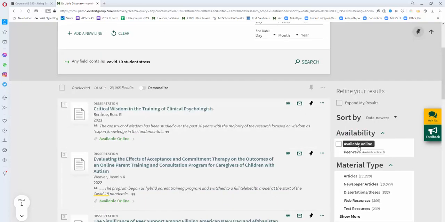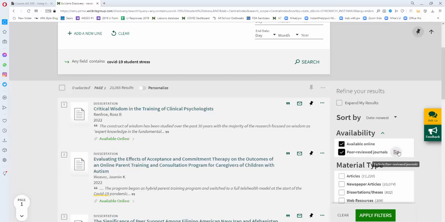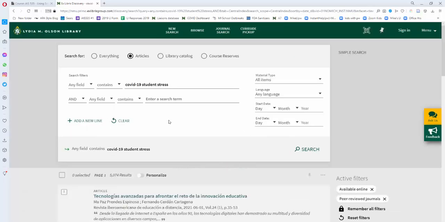Then I want only those that are available online because half the class is in an online only program. Quite frankly, if we don't have it online, we can get it for you if we don't have it in our collections. But initially I just want to look for things that are available online. I also want to look at only peer-reviewed journal articles. I don't care about trade literature at this point. I click on both of those, click on apply filters. That narrows it down to 5,000.